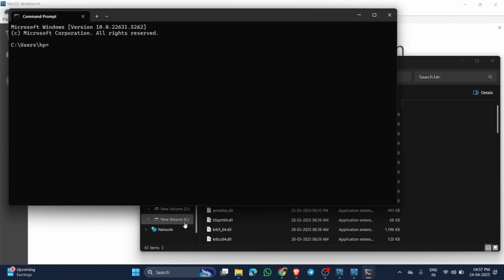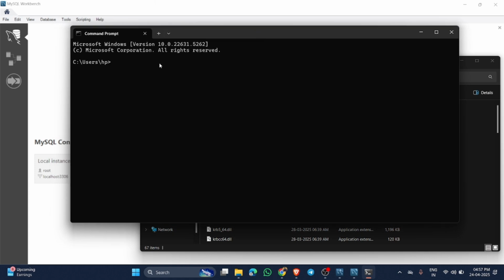Now by opening the command prompt, we can check our installed MySQL version by writing the mysql --version command and clicking on Enter. Then you can see that I have installed MySQL version 8.0.42. So our MySQL version is confirmed.